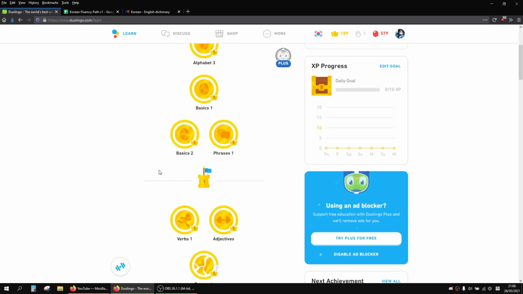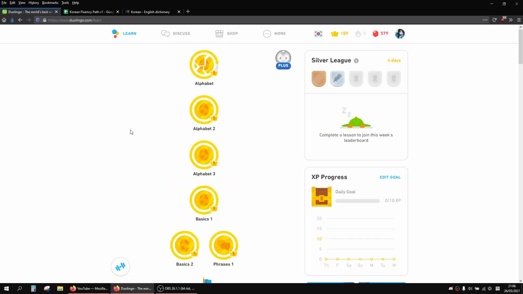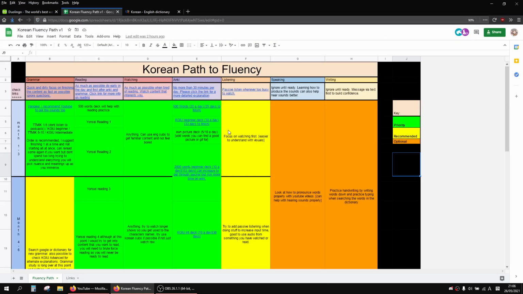So for Korean, I will leave the blog post in the description, but I have mapped out this Korean fluency path. It's not finished, it's not perfect, but it is something that people can start with before they decide what they want to do. So you can just use this, especially the first 3 months.